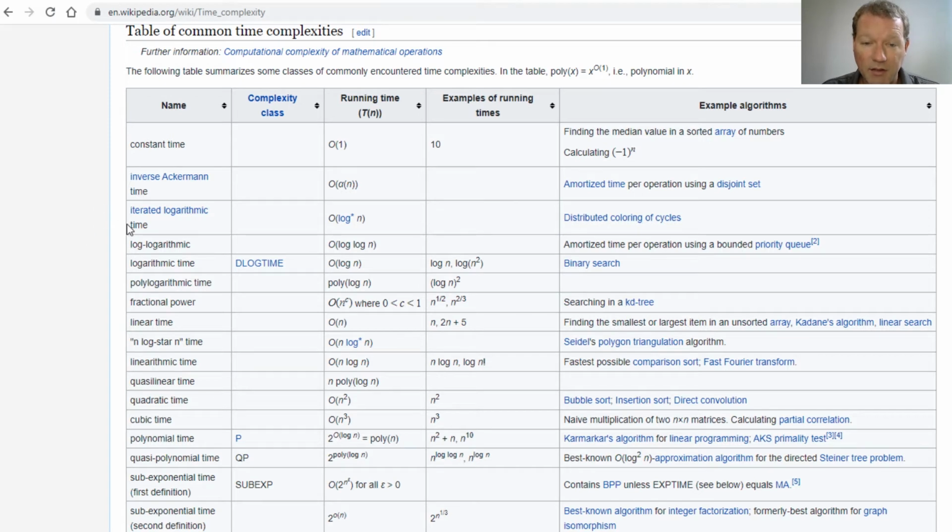Then you have one of the other basic ones, linear. N is your amount. If you're going through a list and checking each item in that list, the more items that get added, the more the cost. It is a straight line. It is linear: for every X, Y goes up by 1, and so on. It is a straight line.